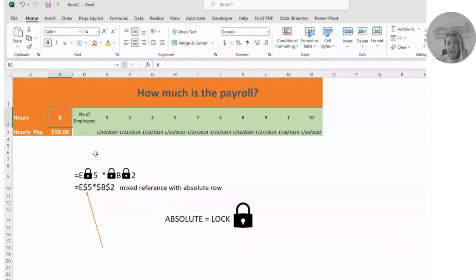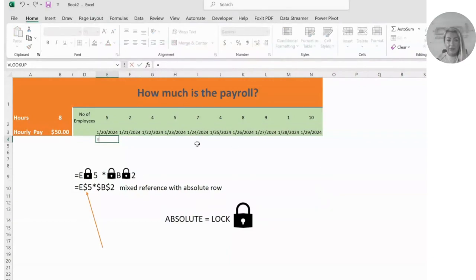So if you had a question, how many hours in total all your employees worked, you have to create a formula, right? How we would do it is we would start with an equal sign and say, okay, take the number of employees for each day and multiply it by the number of hours each employee works. And it gives us 40 hours of total employee hours worked on the 20th of January.